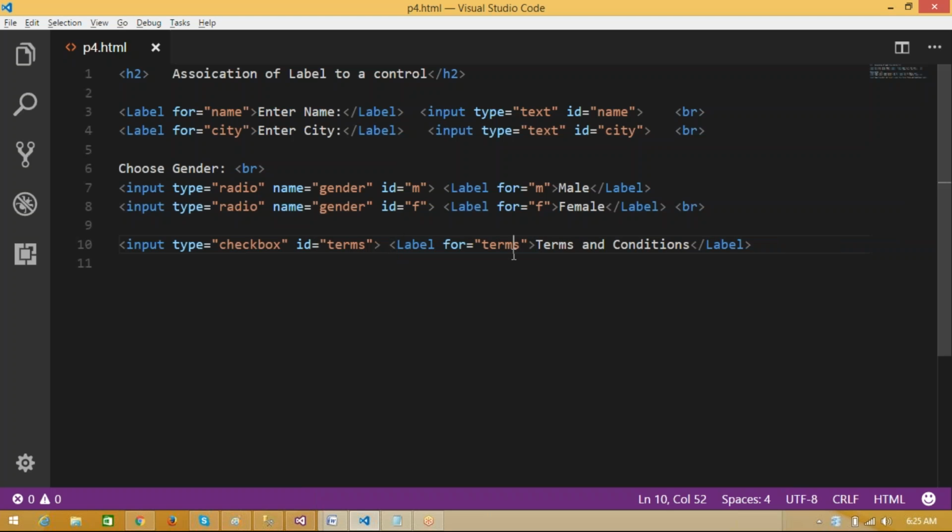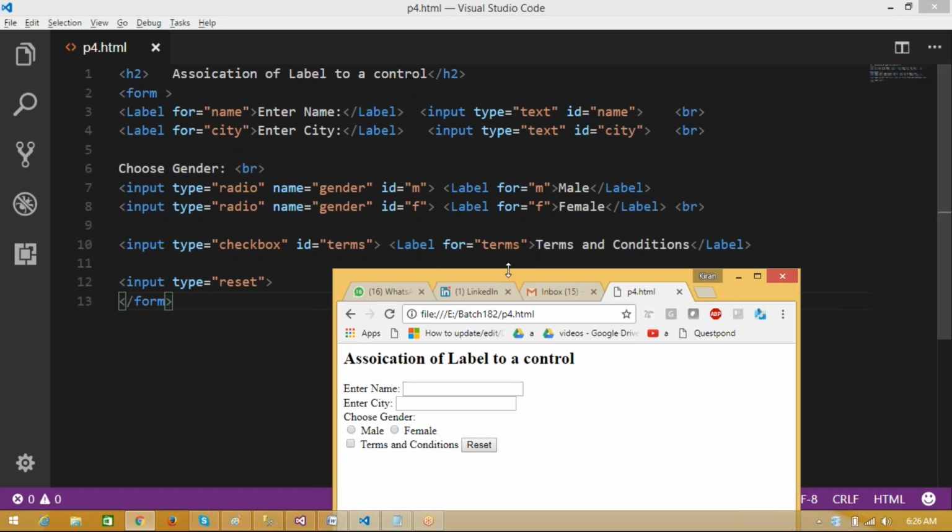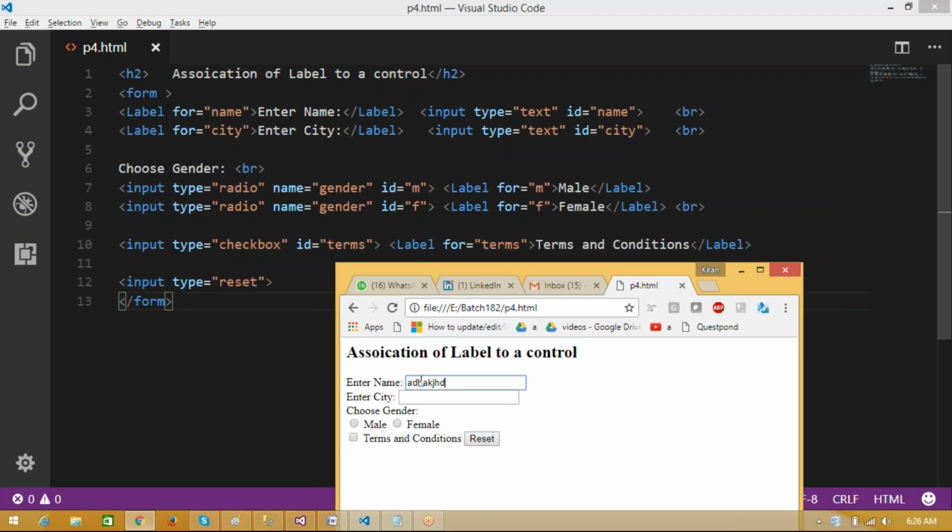As I said, you can also have reset. Input type is equal to reset. This should be provided generally in which one? Form element. Form. Action I'll tell you in a bit. So what's going to happen? When you enter something, I'll select city, I'll enter something, I'll select male, I'll accept terms. Now click on reset. Everything will be cleared.